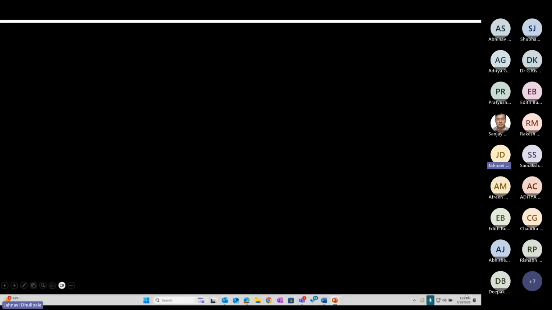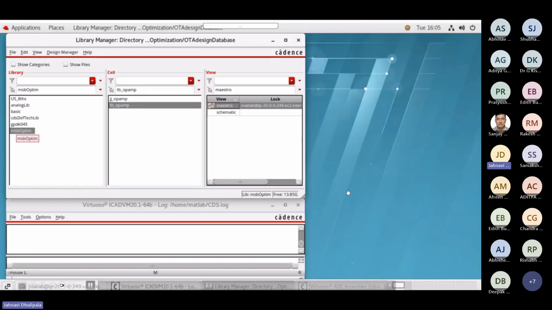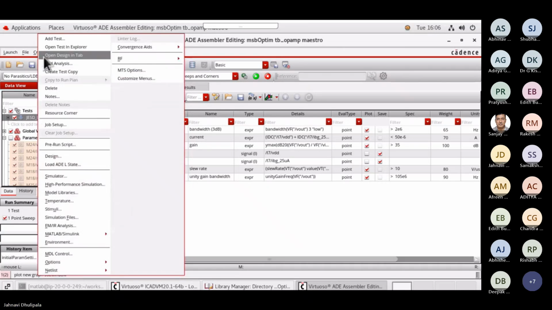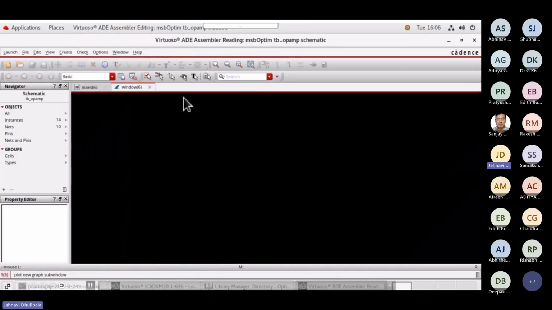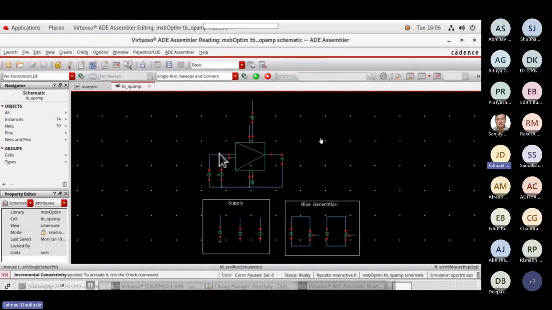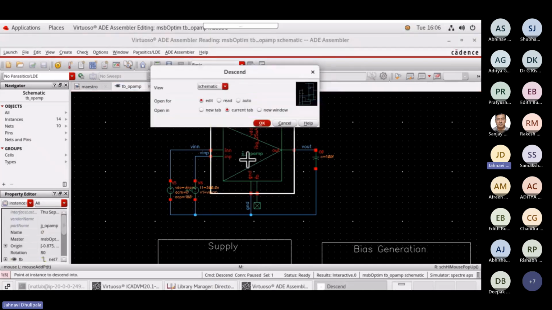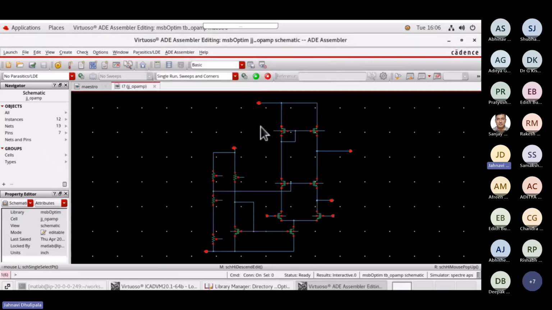So if you see here, I have added a video just to show you. We are opening up the Cadence database here and the test bench for our op-amp and the master view. Right here we are in the Cadence environment, and we are talking about the op-amp design. This is the top layer, where we have a supply and a bias generation. We'll look one layer into it, where we see the schematic of the actual op-amp with the transistor implementation.